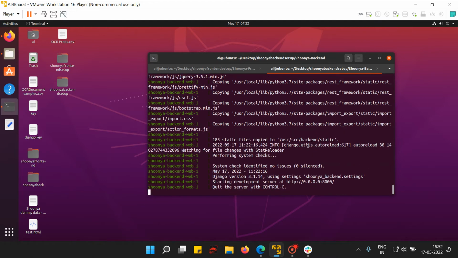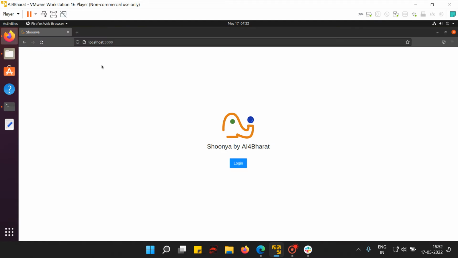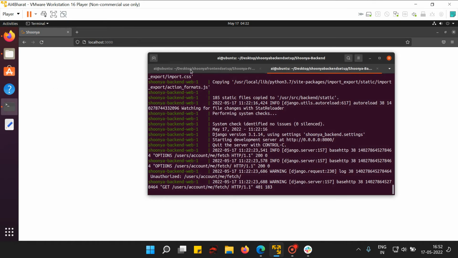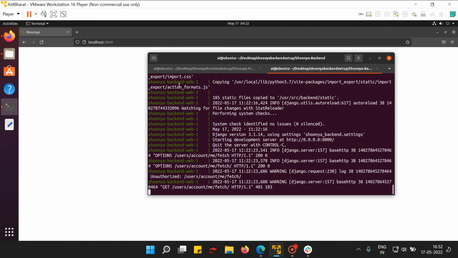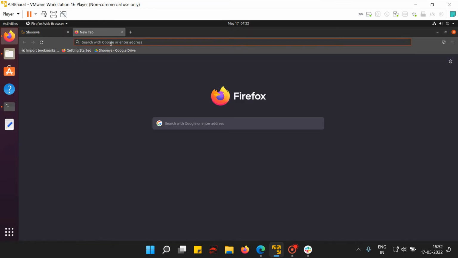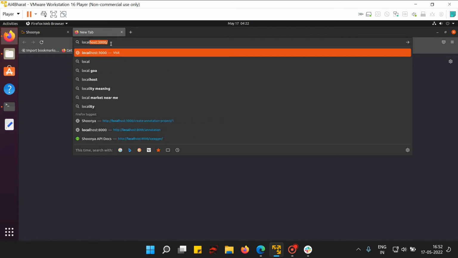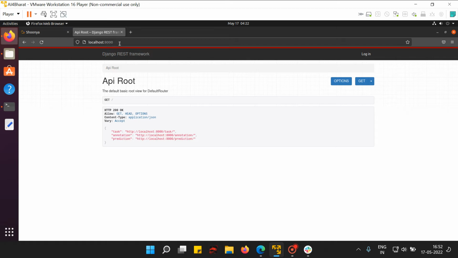Okay, so this was my front end. In one terminal, I have the front end Docker Compose container running, and in another terminal, I have the backend Docker Compose container running. So we can go to localhost 8000 to see the backend.